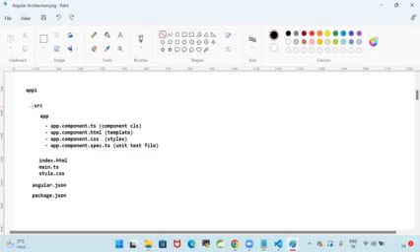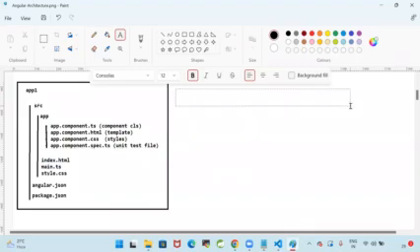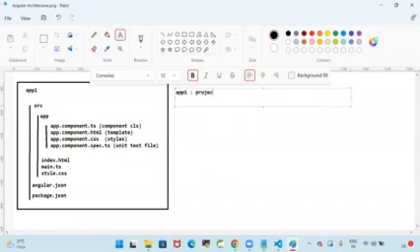SRC. Inside the SRC, we have app component and we have index.html and main.ts. This is one structure. Okay, SRC, angular.json and package.json. So like this, our Angular project got created. Okay, project folder. App1 is our project folder.